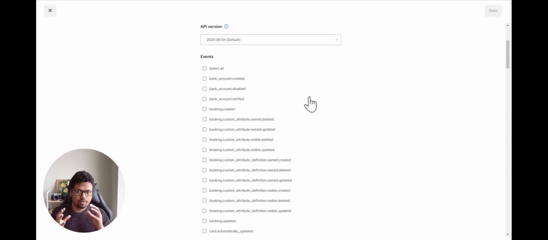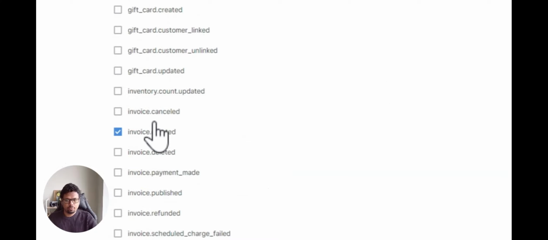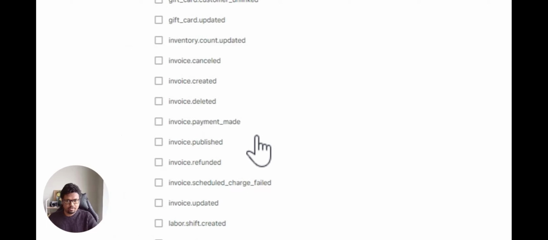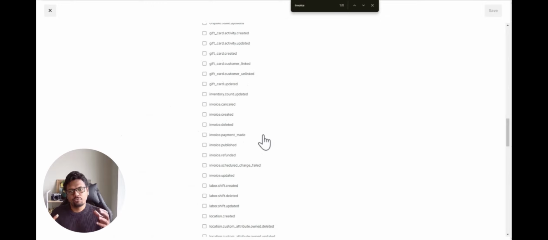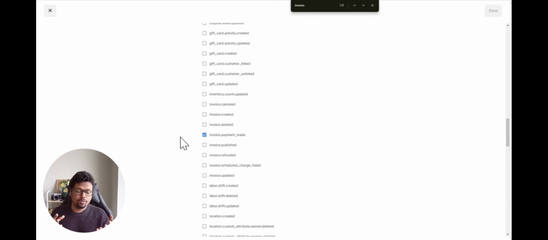Under events, this is where we are going to look for any changes that are happening under a certain event. For example, what we would ideally be looking for is when someone makes a payment to an invoice. If you search for invoice on this page, you can see invoice cancelled, invoice created, invoice deleted. These are all options that we can set a webhook event for. What we ideally need to look for is when someone makes a payment to that invoice. So invoice payment made is the event that we are subscribing to. If you want to subscribe to other events, feel free to do so, but in this video we will be looking at the invoice payment made trigger.